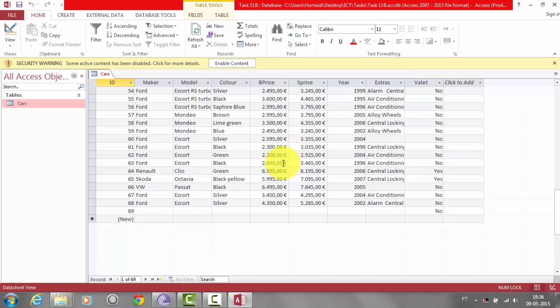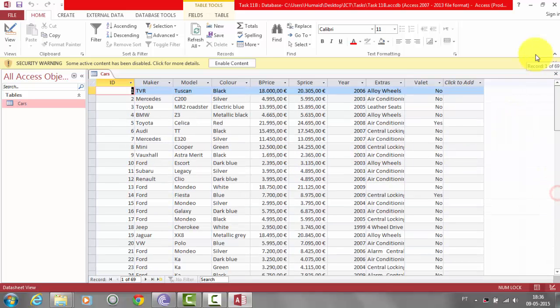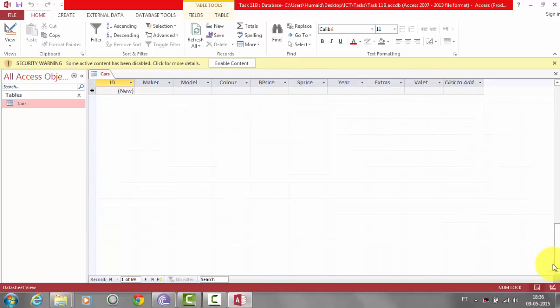Now click the cursor in the maker cell for the new car and add Ford. For example, here go to maker, you put it here and change all these fields that I said before.